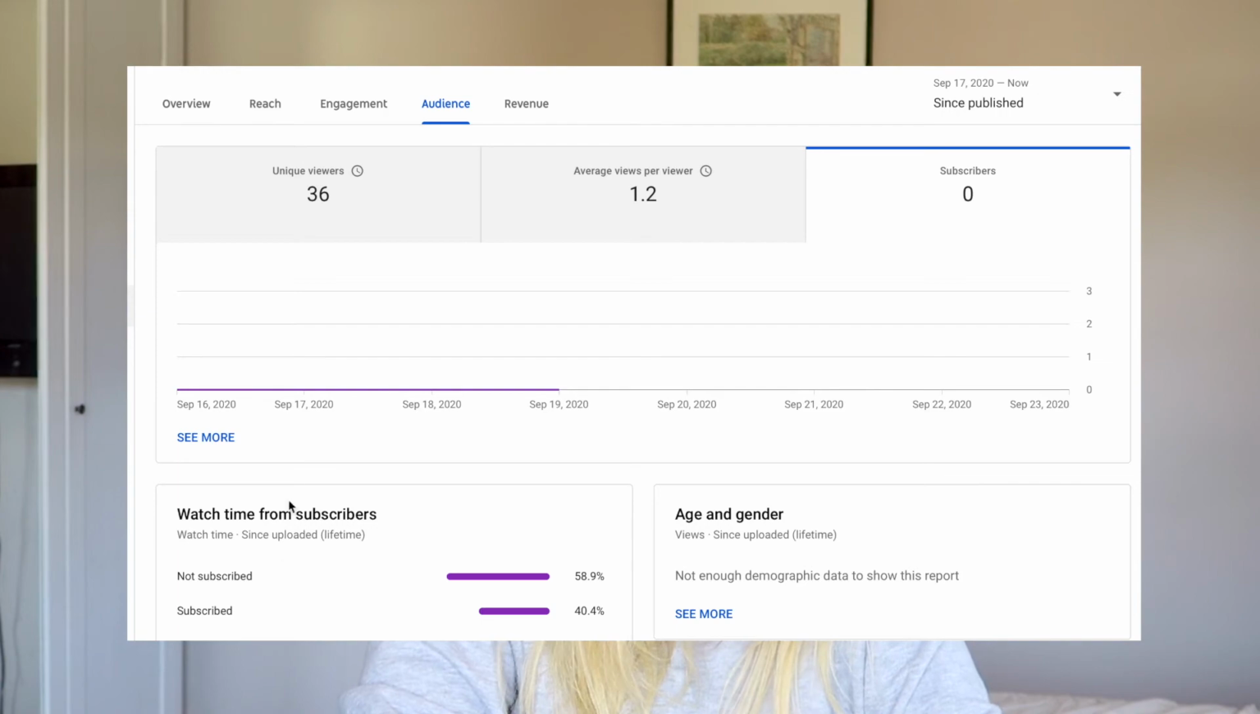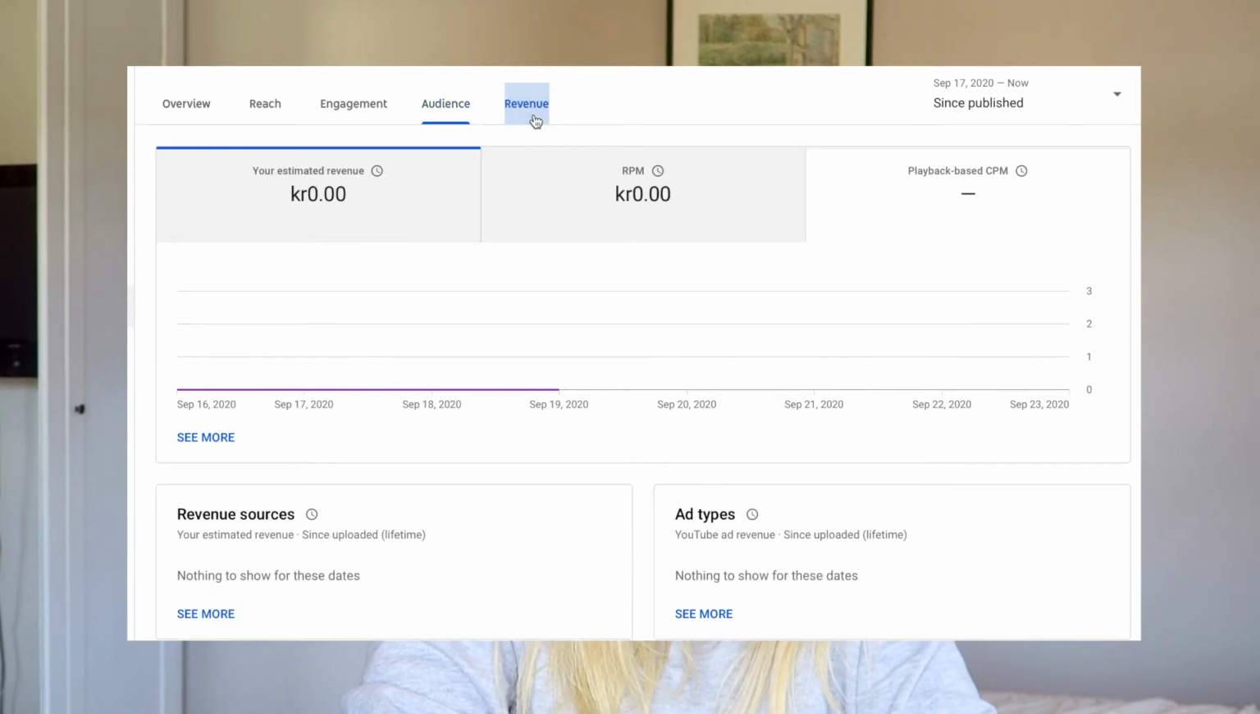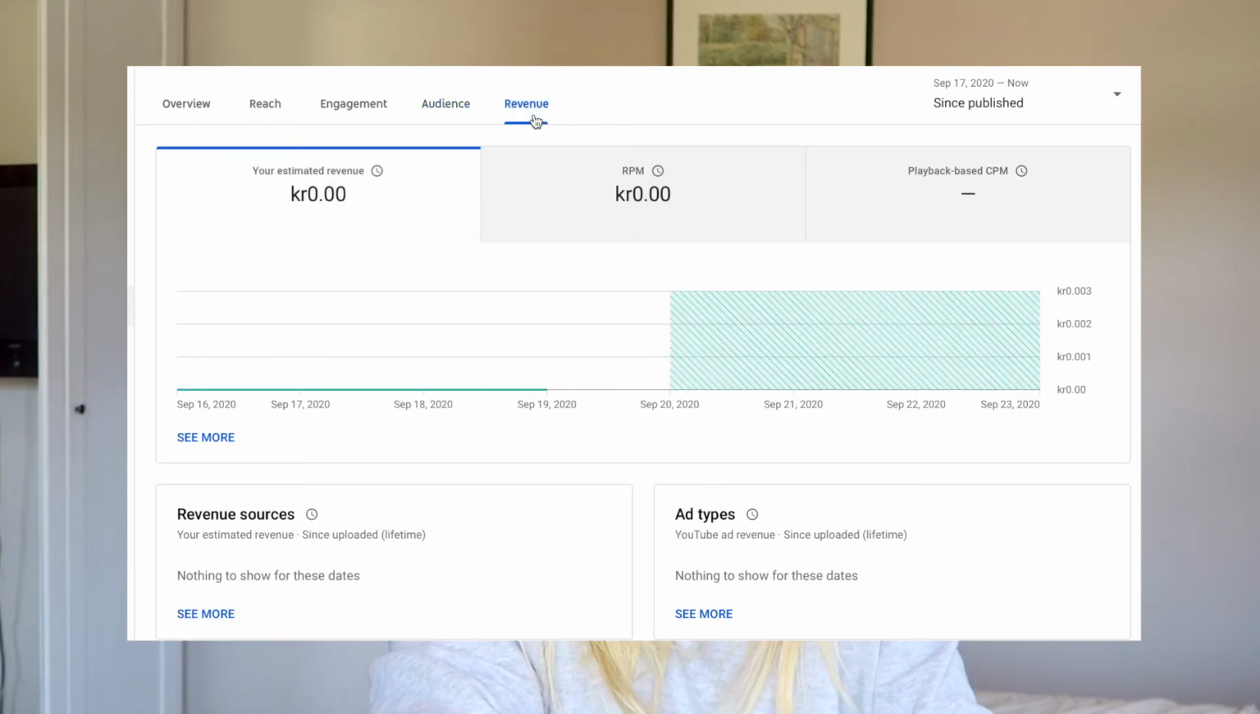Scrolling up again, we go to the last one, which is revenue. And as I said, I'm not monetized, so I don't get any revenue from YouTube. And I feel that it's quite difficult to show you guys when I don't have any of the numbers. I know a bit about this, but since I'm not monetized and I haven't lived it through, I do not want to give you guys any advice on that. But I know there's a lot of other good YouTubers who are monetized and who can give you great information on this matter.